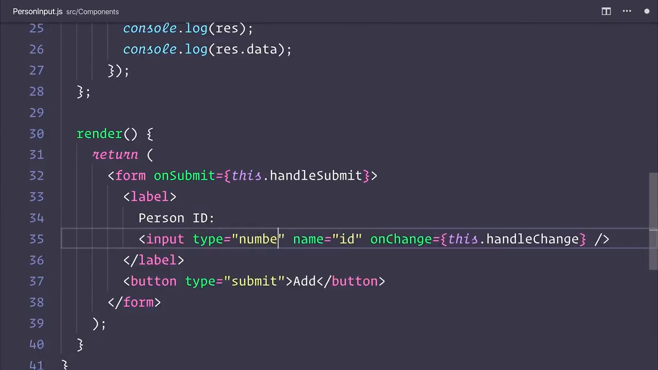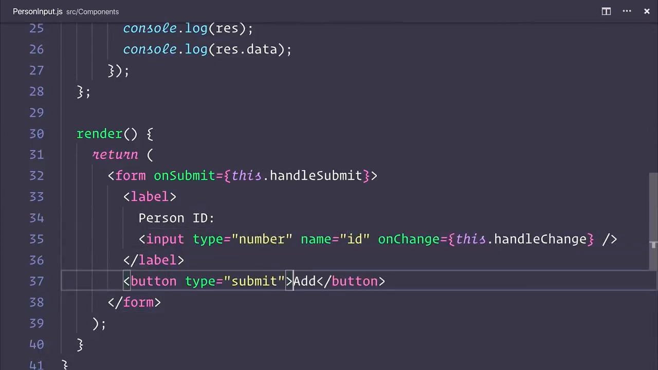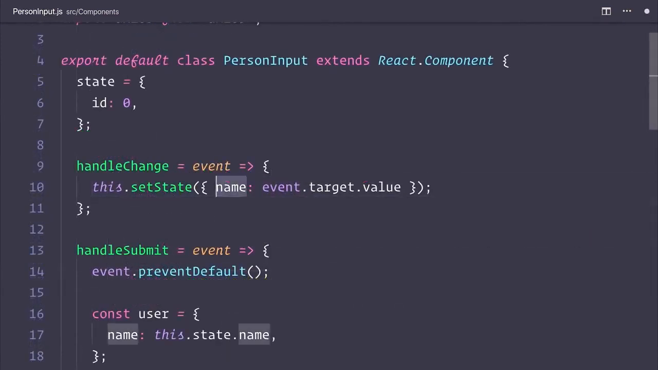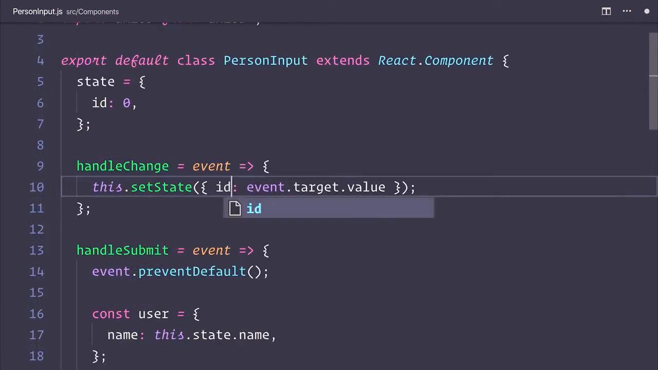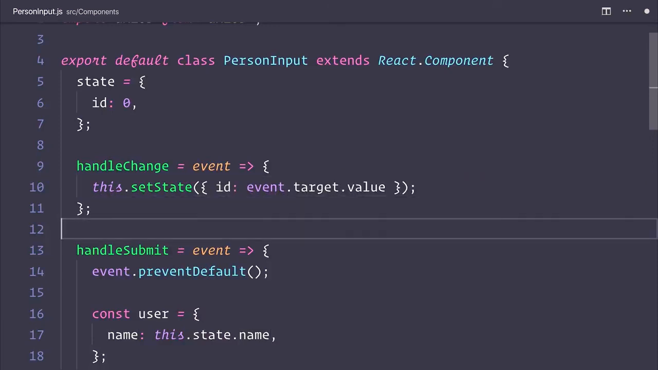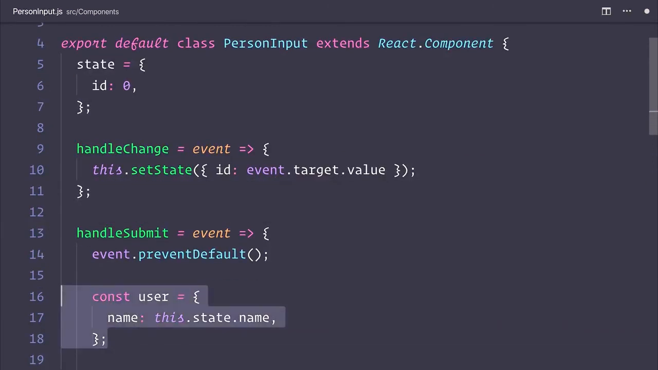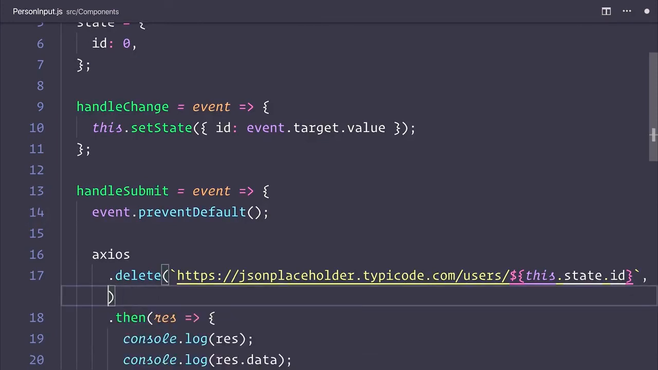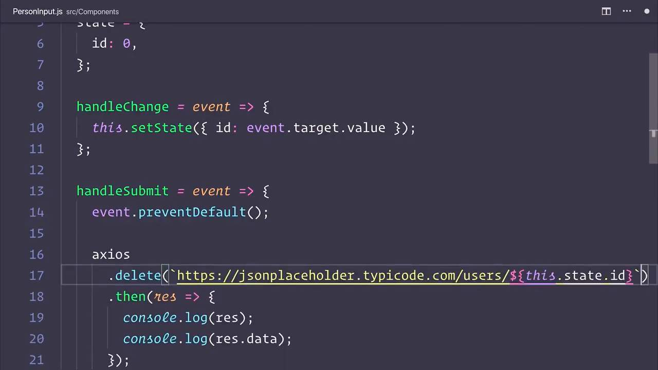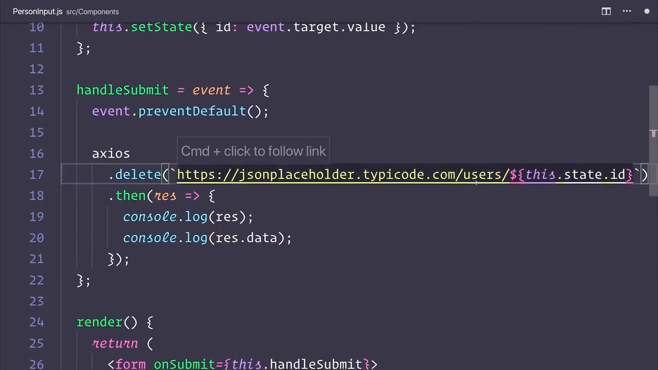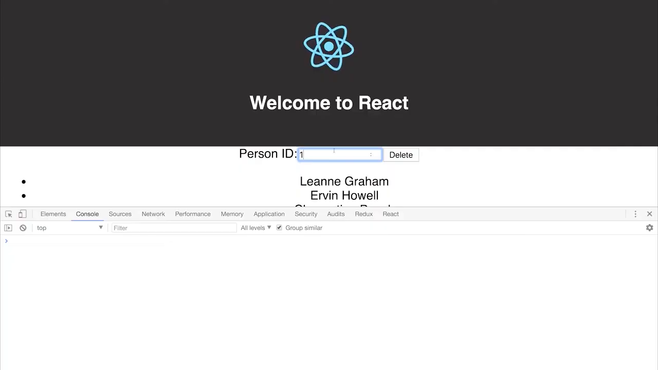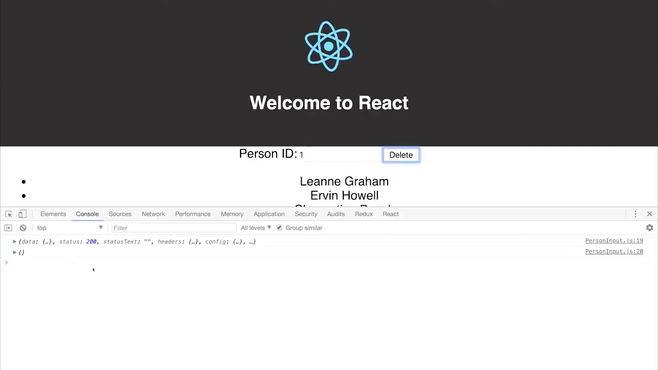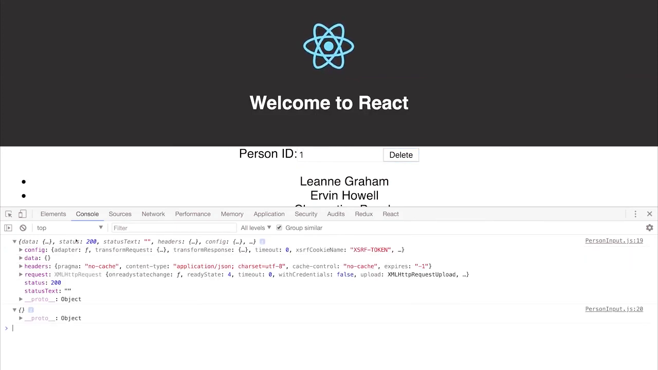The input type could go to number, and instead of add we want to delete. Let's also change this so it references the ID inside of handle change, and we can also remove the payload, i.e. the new user. So all we're doing now is saying axios.delete, and we want to pass in the users/whatever we want to delete. So let's delete ID 1, and you'll see that obviously we get nothing back, but the status code here was status 200.